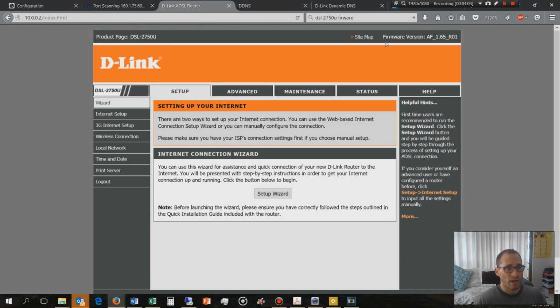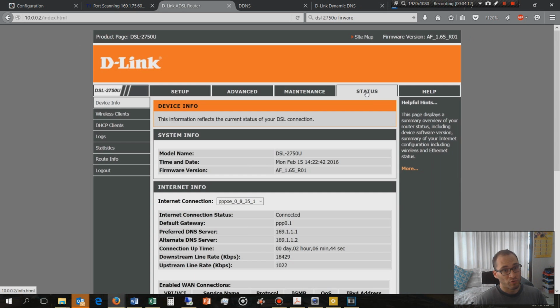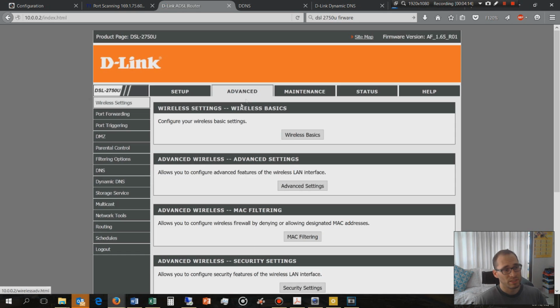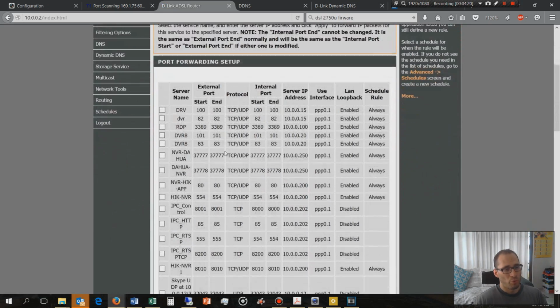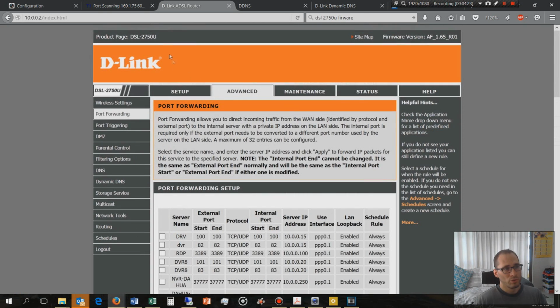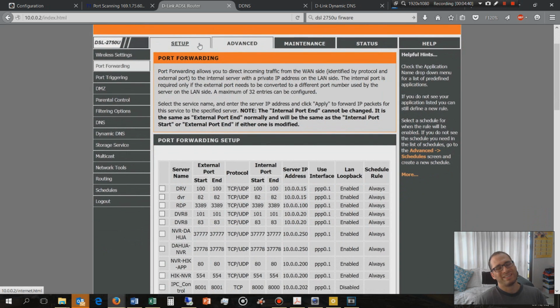So you will need to be able to get into your router. Now the choice of router is important here, because if you are going to be doing port forwarding, you need a router that actually has the ability to port forward. And there we go, port forwarding. Then you'll see a list of ports that have been forwarded. Now the router that I'm using here for explanation purposes is the DSL by D-Link 2750U. This is a very popular router, and one of the reasons why I like it is it comes with free DNS.